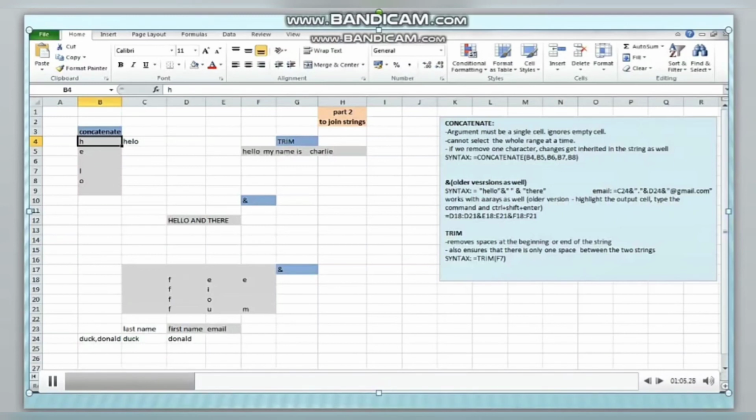To overcome this, there is a new function in Excel, the concat function, which is available in the newer versions of Excel. Since this is an older version of Excel, it cannot be demonstrated right now. Now, another alternative to the concat function is the AND function. The AND function works in a similar way as the concat function. So I will demonstrate the AND function here.